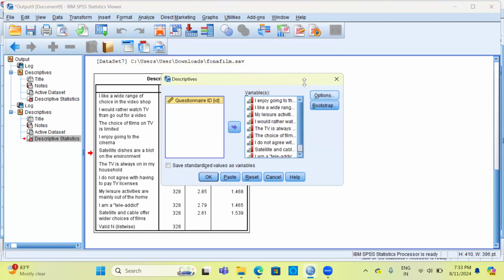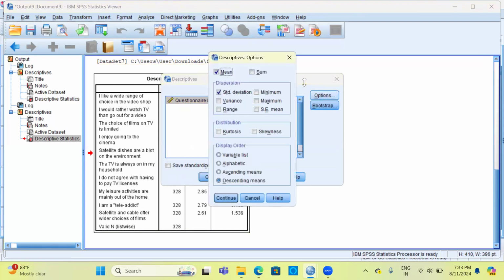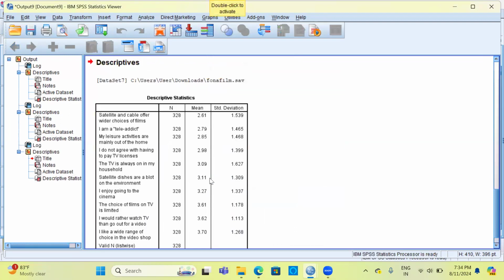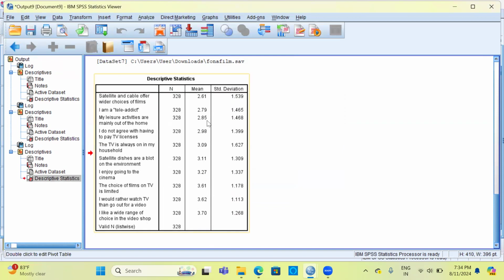Here, let me click on the Options tab once again. Here, the third option from the top is ascending means. You can see here, I'm still working with display order. Under the display order, the third option is ascending means. Let me click on continue and then hit the OK button. You can see here, SPSS now displays the variables from small to big. That is 2.61 is the lowest value of mean. Then you have 2.7, 2.8, which are again quite low, and the highest value is displayed in the end.